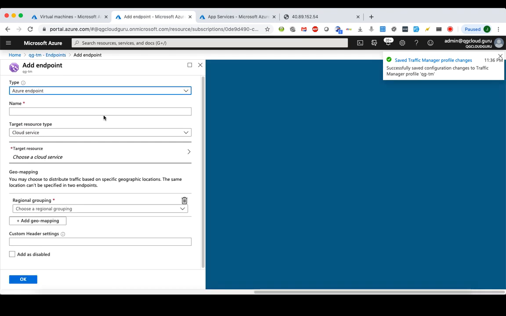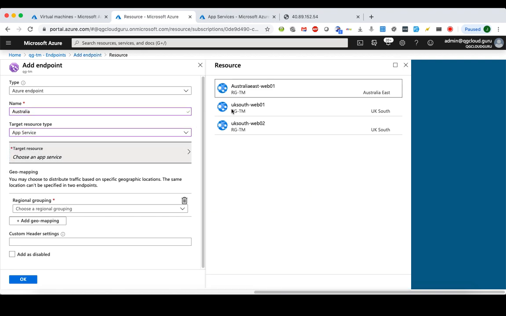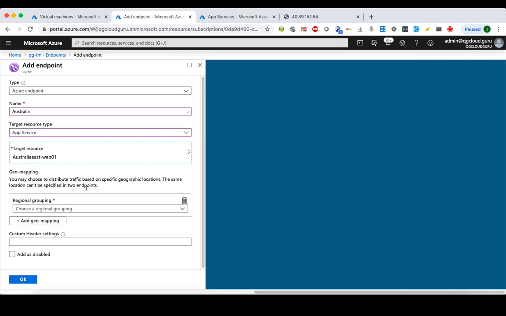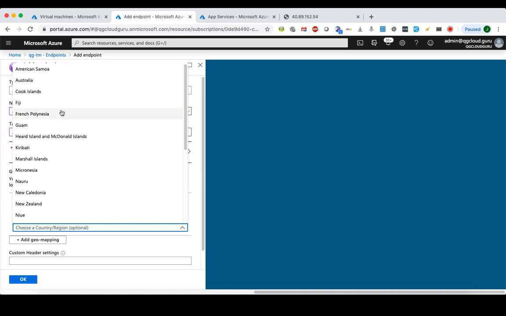Let's just add the app service first. It's pretty simple. We just give it a name, Australia, and the target resource type is app service. Choose the app service here, Australia East-Web01. Now the difference is that here we need to manually map the geographic location for this endpoint. You can actually choose a different location from the real location of this endpoint. In some cases, you might want to do that, but in this case, I'm going to map this endpoint to its real location, which is in Australia Pacific, and the country/region is Australia.